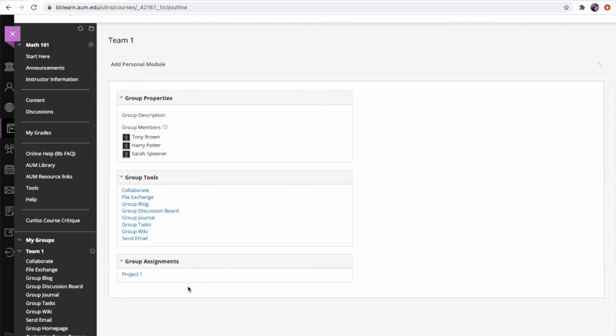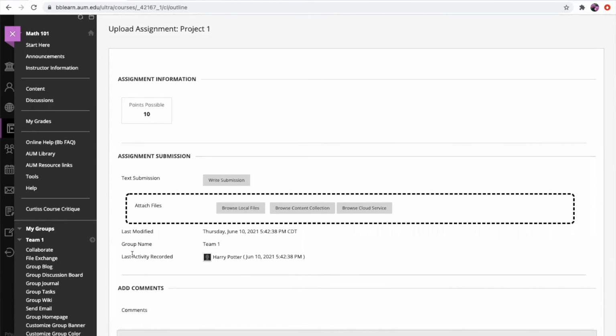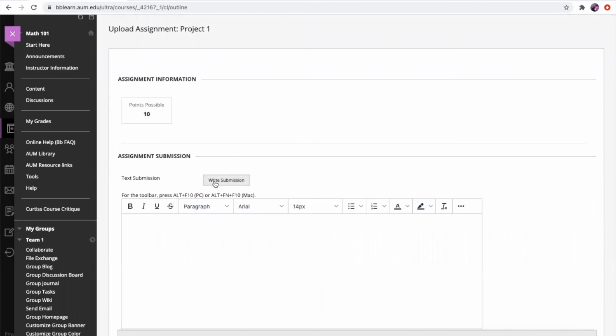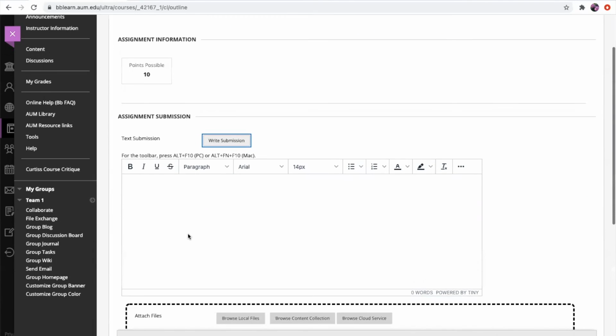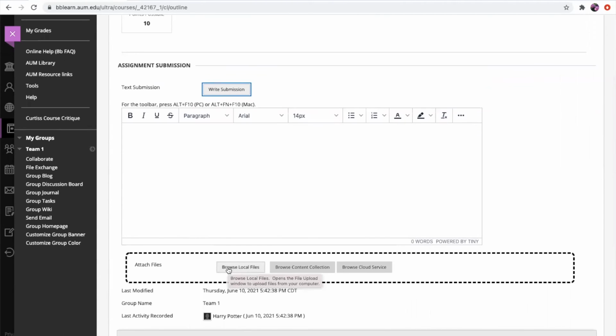After you've done the team project with your team members, just go to the group assignments and go to project 1 to submit your assignment. And here you will see the task submission. So you can write your submission by clicking the Write Submission button, or you can attach a file. For this case, you might create a Word document, so you can choose Browse Local Files.